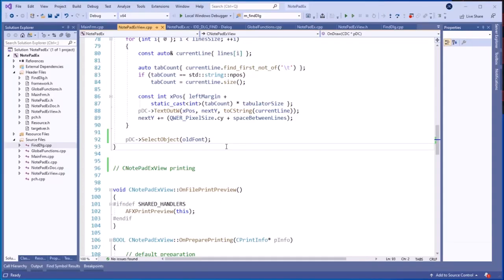And hello, this is the third part of the Modeless Dialog tutorial, and we will continue now.